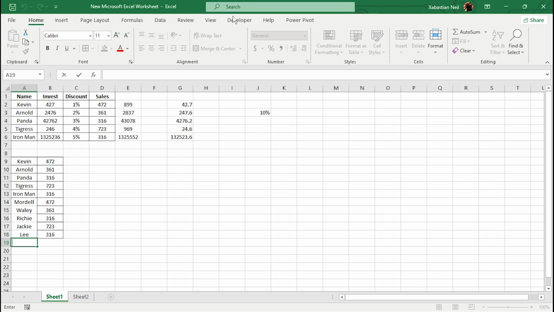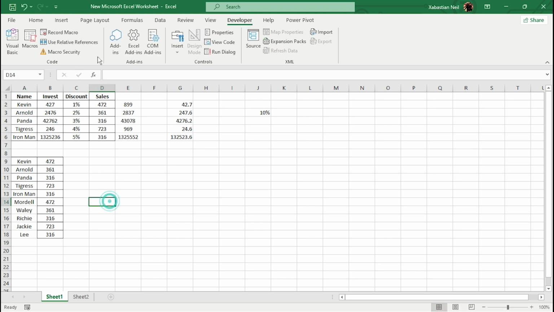So if you want to use recording a macro, what I'm going to do is go to the Developer tab. When I go to the Developer tab, you can see in the Code section there is an option called Macros and Record Macro. So if you want to record a macro, just click on it and it will open a pop-up and ask for your requirements.